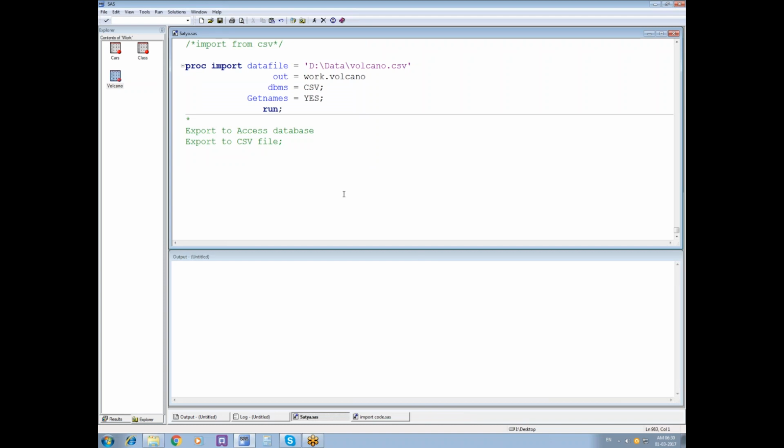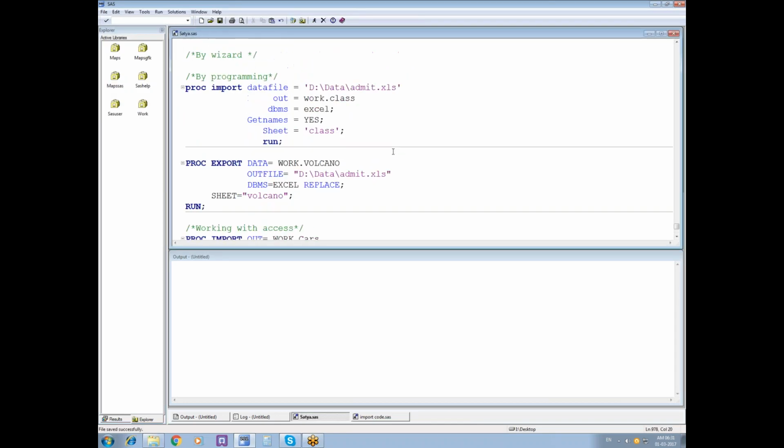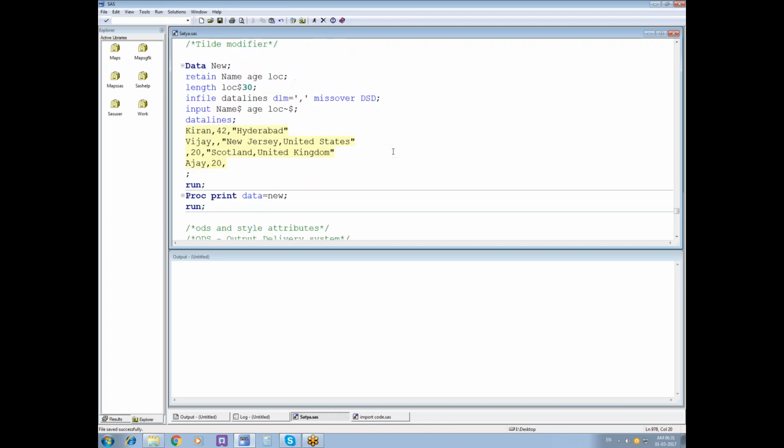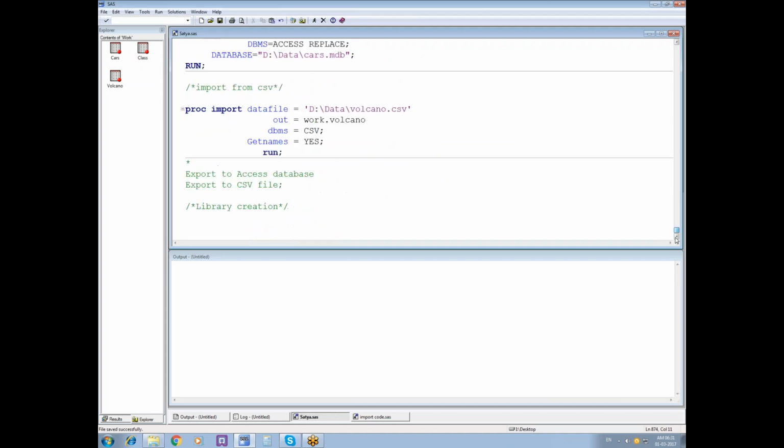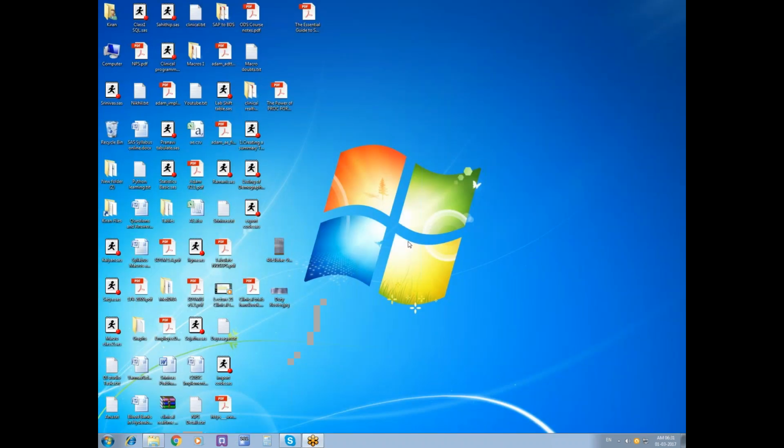So first we will do the library creation. Let us see what library creation is. When I am creating any data set while importing or while writing in the data lines, the data sets get created in the work library, right? But once I close SAS, say I close it.